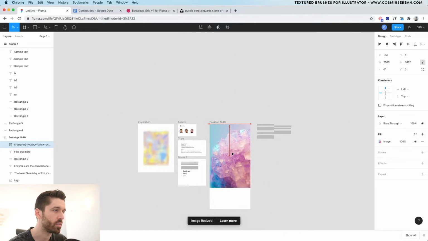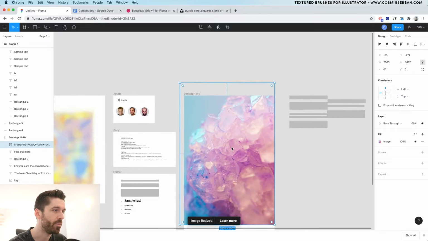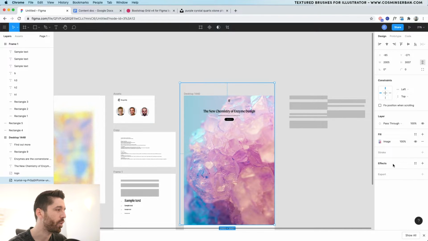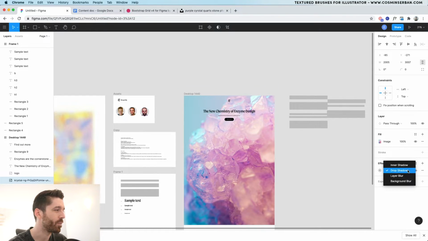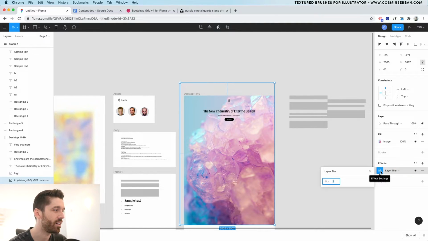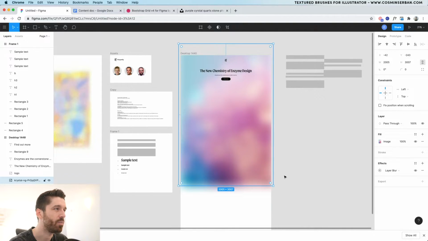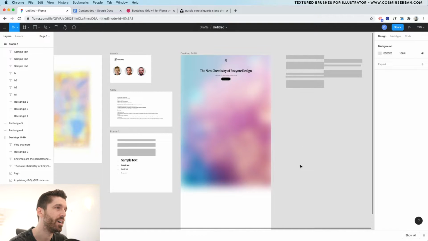Resize it just a bit so it covers most of the area. Right click, send it to the back, and then I'm going to use an effect on it. I'm going to use from the drop shadow the layer blur option and click on the effect settings over here. Maybe have it like 50. 50 is not enough, maybe have it like 200. Just place it somewhere so you can't really see the edges.